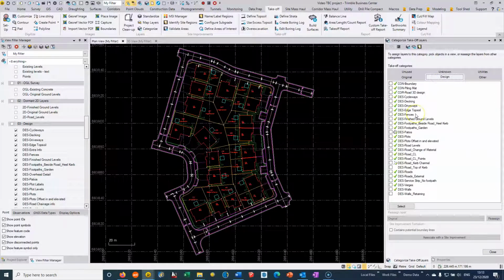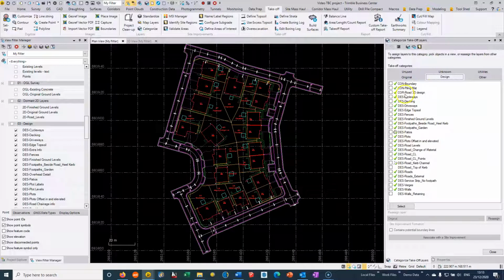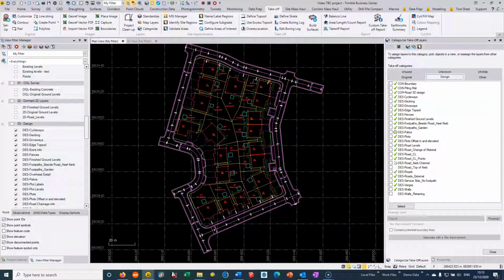The next category is design. Basically anything in the design layer, if it has a 3D value, or a level, will form the design surface. Anything that doesn't have a level, so it's assigned with an undefined level, will be used to delineate the individual areas. To delineate individual areas, we want to make sure that we select them and say contained potential boundary lines. So this contains 2D and 3D data.